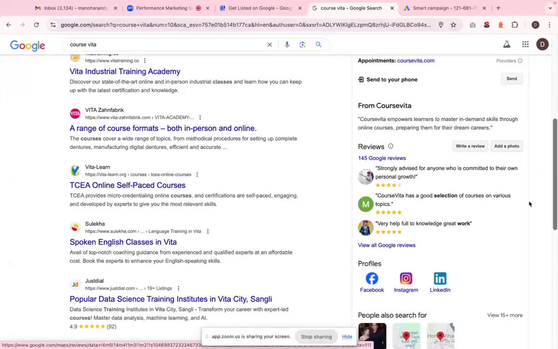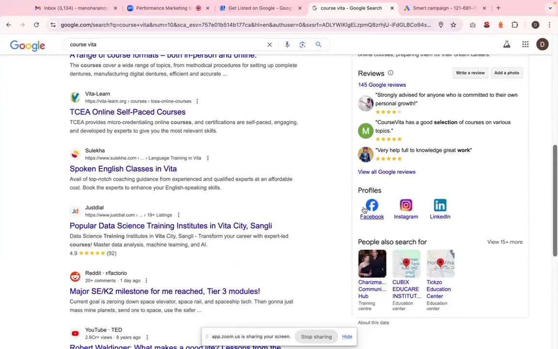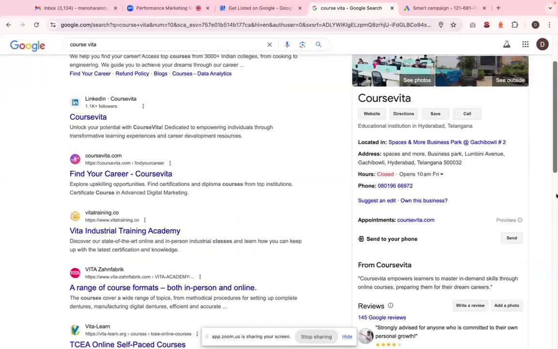Okay, so in the Google My Business itself, you can target the social media profiles, and you can target reviews. If you have any questions, what is the timeline that you wanted to do, everything will be optimized here. Okay, even Google Maps can be given, so everything should be optimized properly.